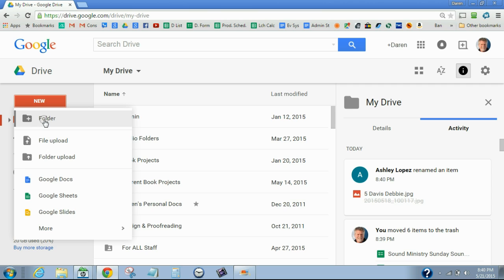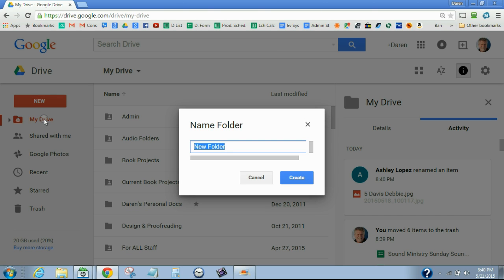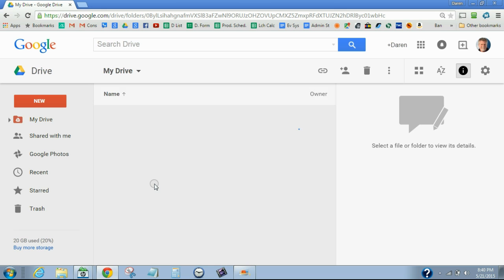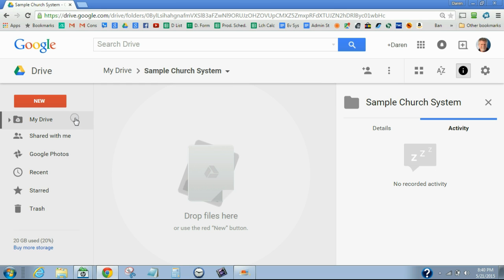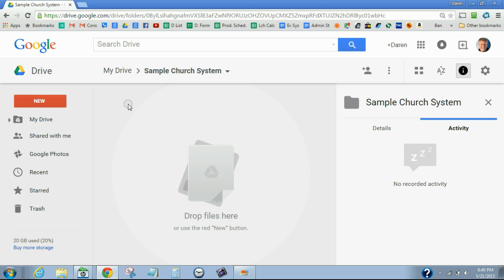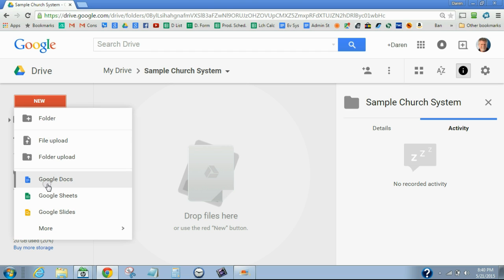First thing I'm going to do is create a folder. I'm going to call this the Sample Church System. Okay? And so there we are, there's our Sample Church System. I'm going to go into that folder by double-clicking on it. Now I'm inside that folder. Let me first just create a doc, I think.